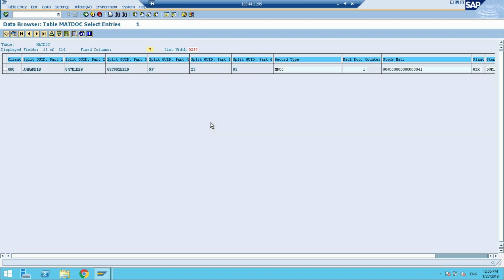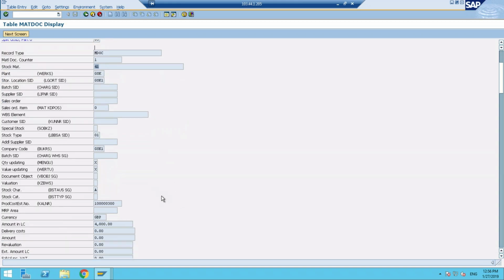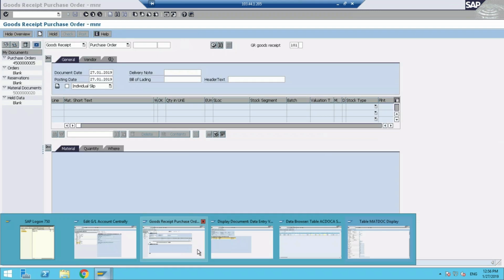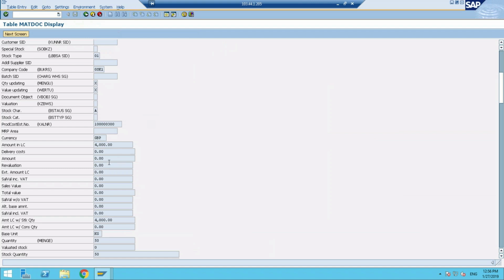Here all the old logistics tables are not available; only one table is available. Here you can see in the record type MATDOC or material document, the material number updated. Material number, stock updated. Plant information is GSK. What is the stock quantity here? This is your amount in local currency. So 4,000 is 80 into 50: 50 units at 80 per unit, 4,000 is updated. This 4,000 is nothing but what is in your accounting. So the logistics table is also updated with your finance information.